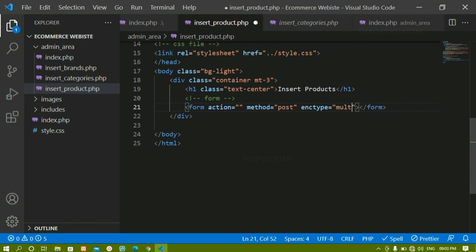Now for this you have to give the value. You just have to write here multipart/form-data. You have to give this one, only then you will be able to insert the images, or else you will not be allowed to insert the images. Okay, this is nothing but enctype multipart/form-data. We are just telling that we are going to insert the data which is not related to text.